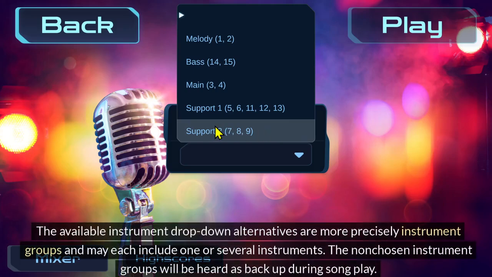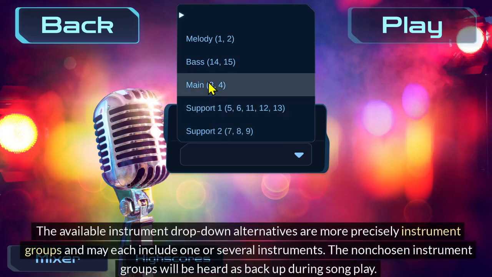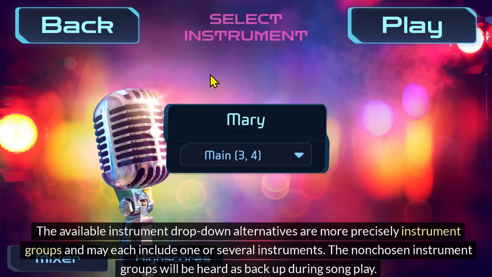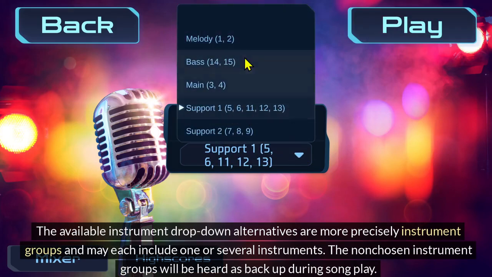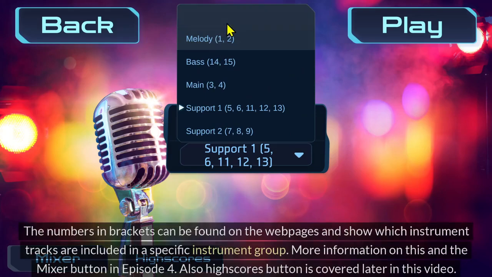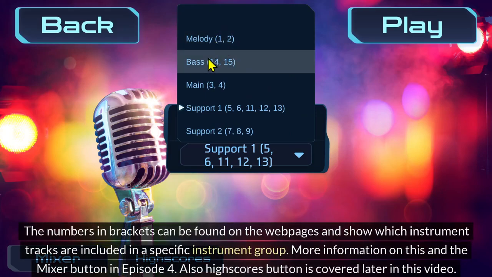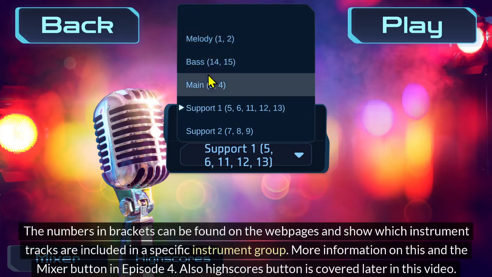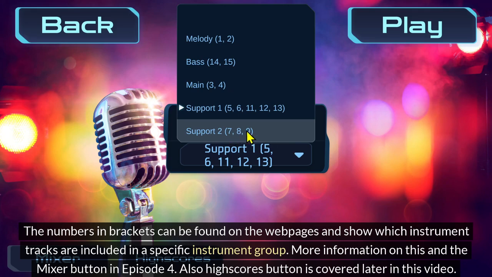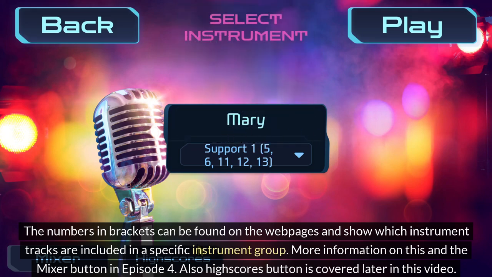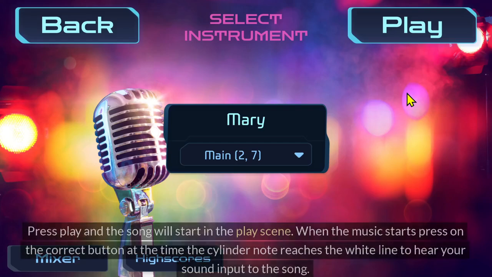The available instrument drop-down alternatives are more precisely instrument groups and may each include one or several instruments. The non-chosen instrument groups will be heard as backup during song play. The numbers in brackets can be found on the web pages and show which instrument tracks are included in a specific instrument group. More information on this and the mixer button in Episode 4. Also, the high scores button is covered later in this video.